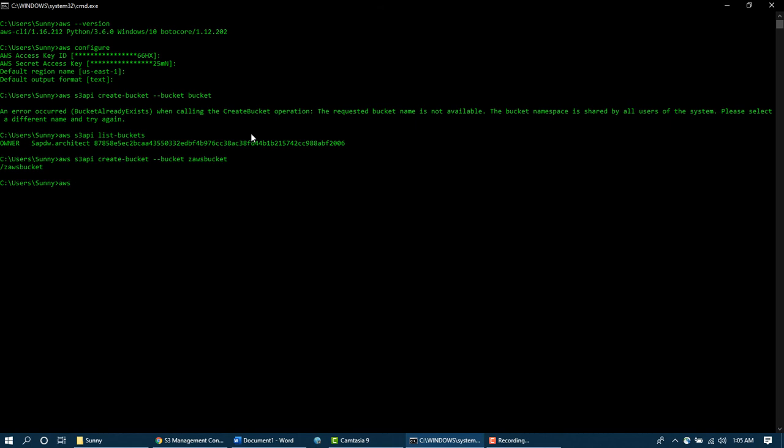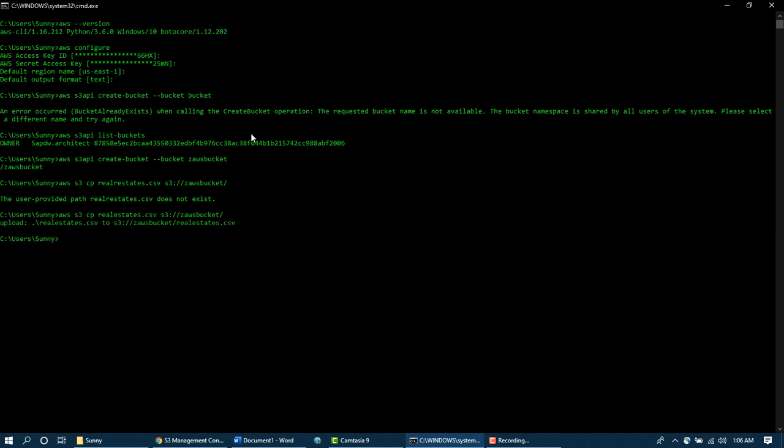Now I'm going to copy a file that's on my laptop, in the same drive, in the same location, C users under my name, and then aws s3 cp, and there is a file called realestates.csv. It's just a dummy CSV file downloaded from the internet, and I want to move that file into the bucket. So s3://zaws-bucket. Let's see what will happen. I'm sorry, I typed the wrong file name. Now it should be correct. Cool, my upload is successful.